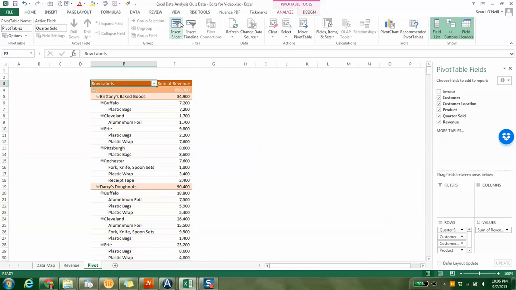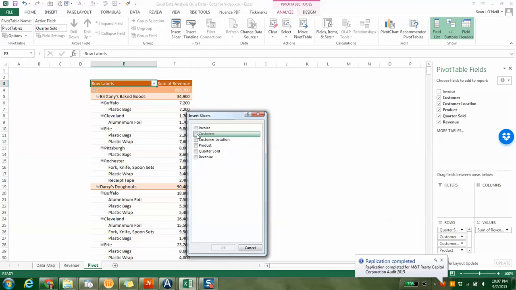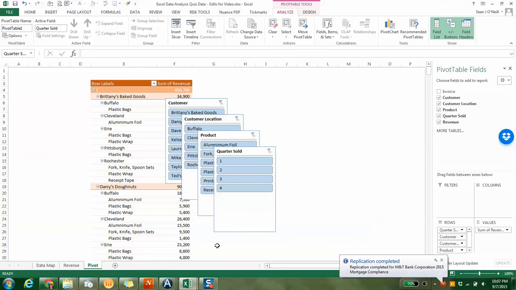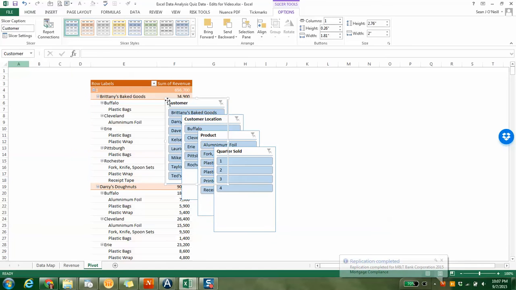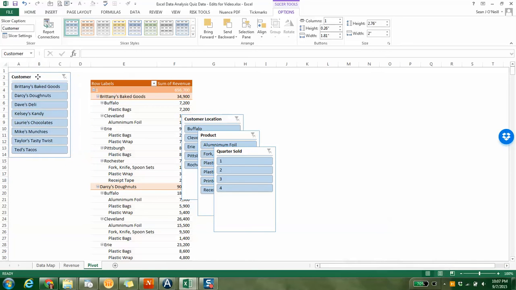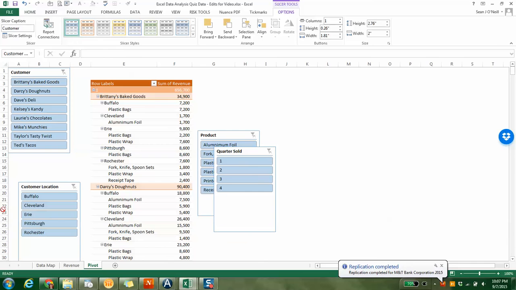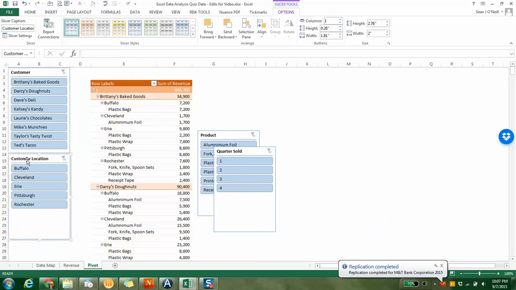So you go here, you go to Analyze in the pivot table tools, and there's something called Insert Slicer. Click this, and we want customer, customer location, product, and quarter sold. So these are our four titles that we have in our rows over here. Hit OK, and we're going to put them over here if it wants to cooperate. Drag these anywhere. I like having them on the left side because if you expand your pivot table outright, these will move again. So just move them over here.